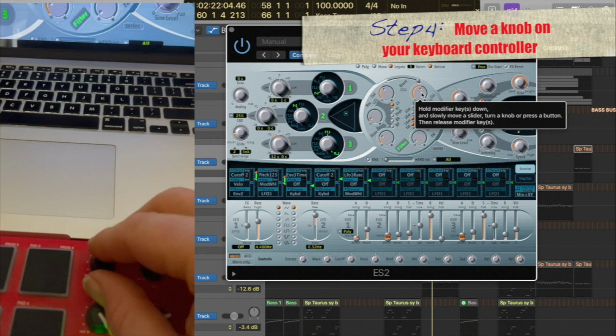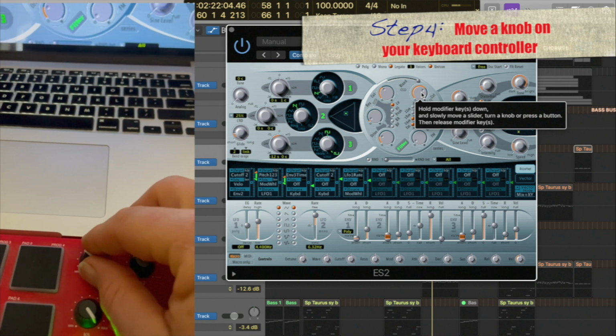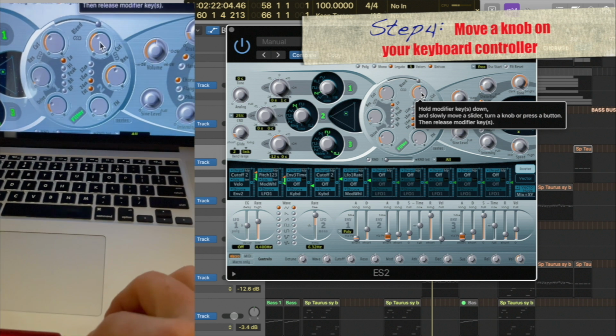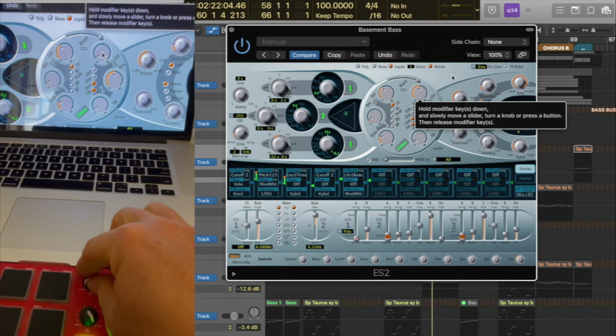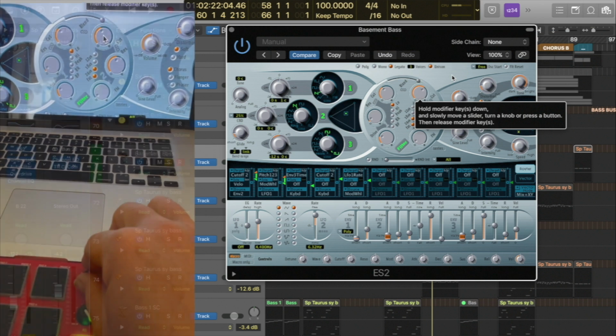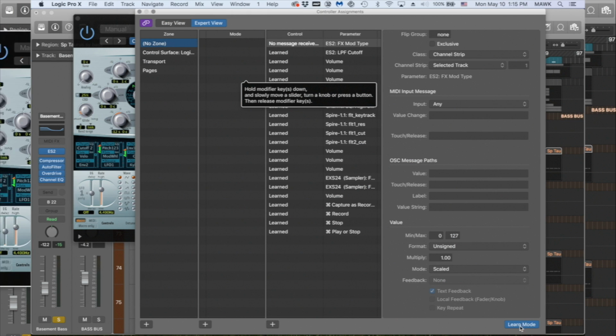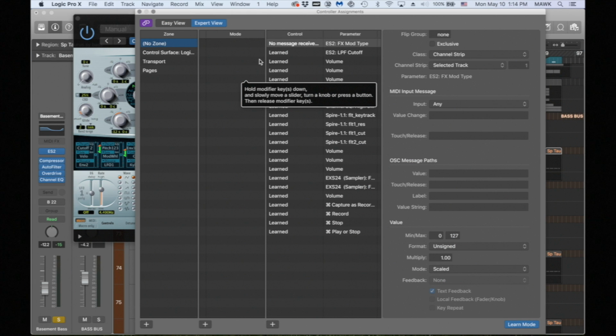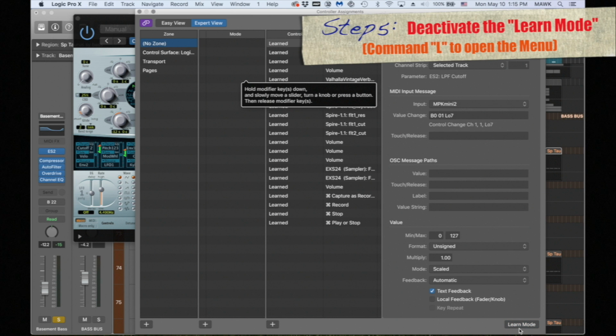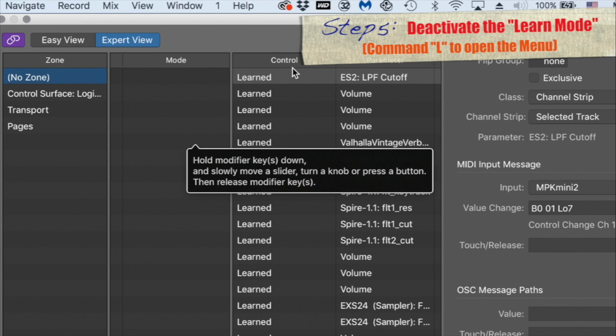Then grab a knob on my controller, and the moment I move this, it should pick it up. Good. Sometimes you have to open the menu to change it and see it. Logic is sometimes a bit finicky. But anyway, we can work it. So here's the automation menu. I can turn learn mode off now, and it learns cutoff frequency with my knob.